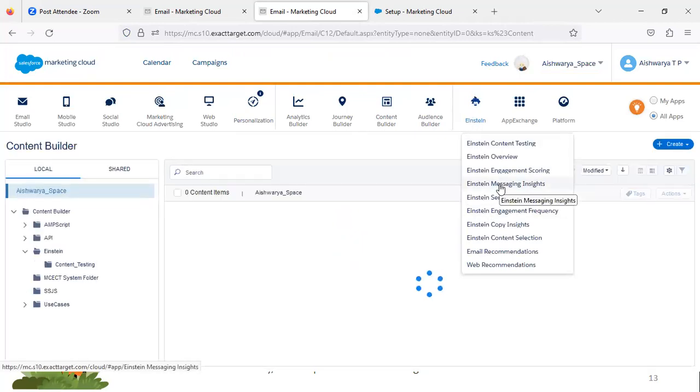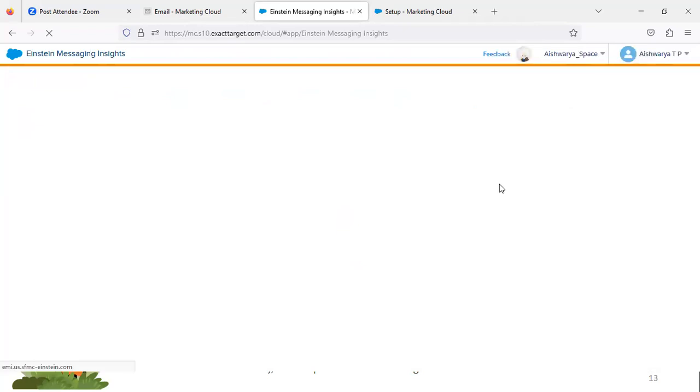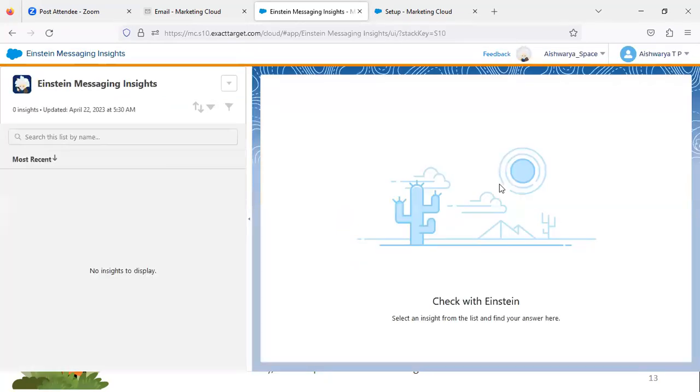I'll navigate to the Einstein menu and click on Einstein Messaging Insights directly, or you can also click on this particular icon that we see here. This is nothing but Einstein Messaging Insight, and it is also called the badge on the header. When there is an anomaly, you'll get a notification saying what the change was. Based on that, you can click on those changes, and the relevant performance details will be opened up in this section.